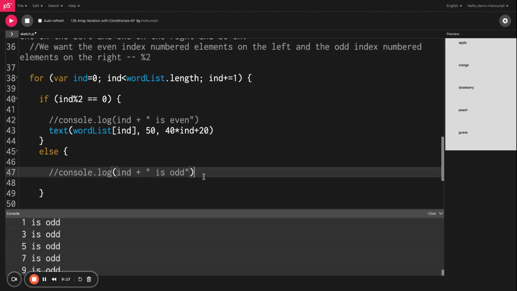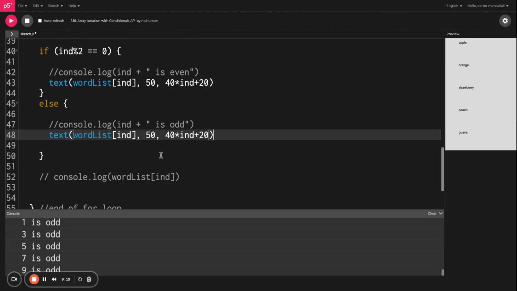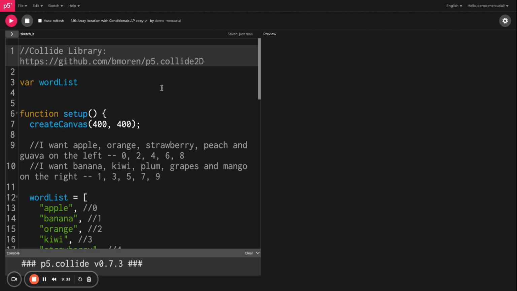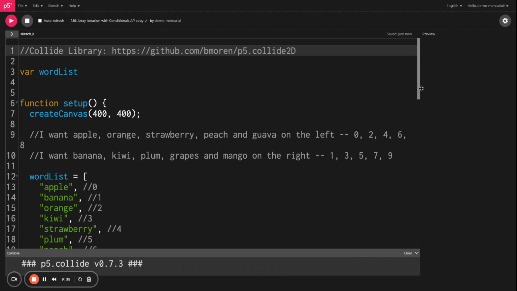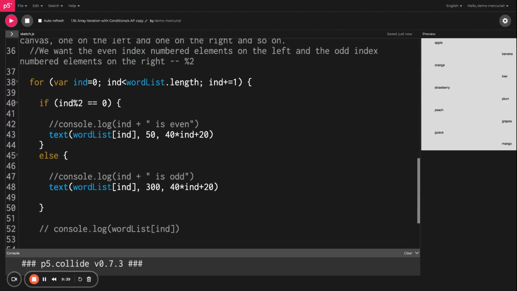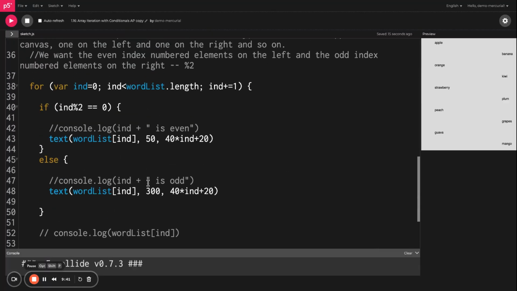I want this to appear, but this time, instead of at 50 for my x, I'm going to make it at maybe 300. And there you go. We've done it. I'm going to save for a second just so that I have that there. And then we're going to check out our second example.